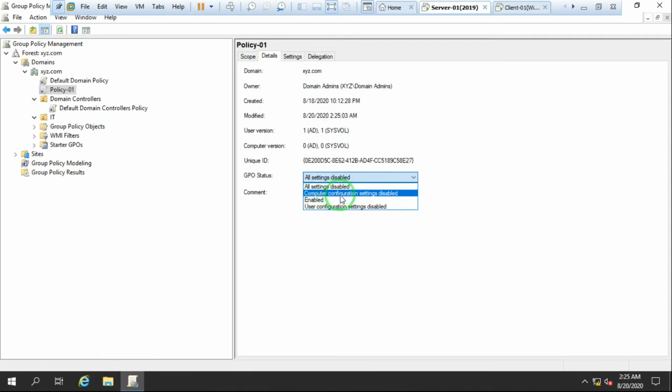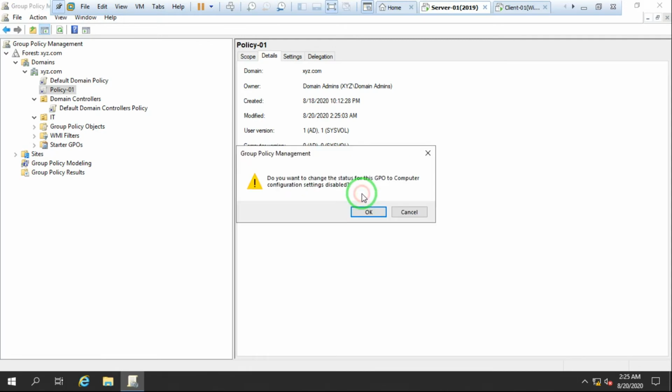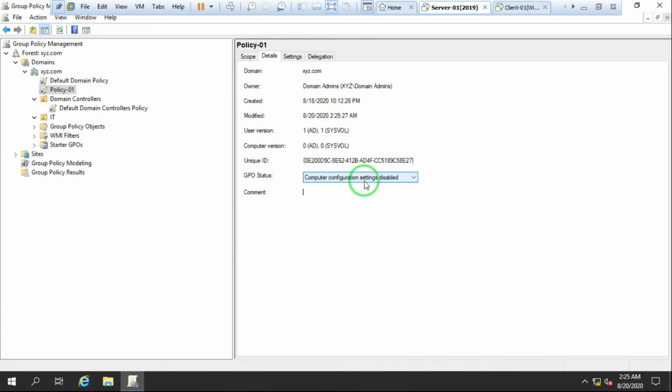I have the option computer configuration settings disabled. Just simply click on disabled. Computer configuration settings disabled means that now this policy is only applied on users. We are not able to apply this policy on computers.